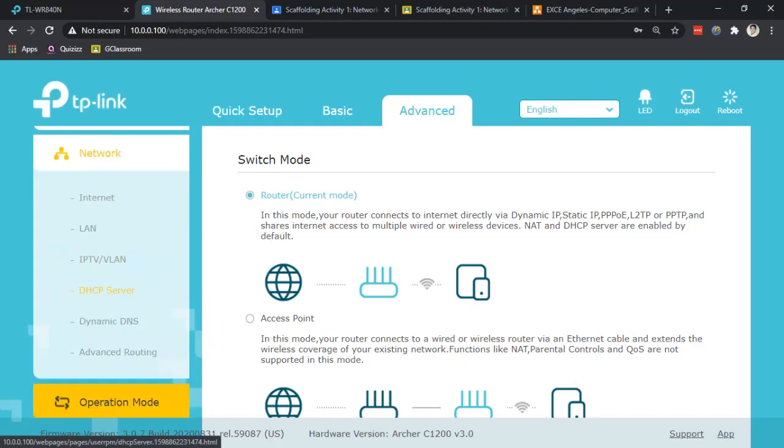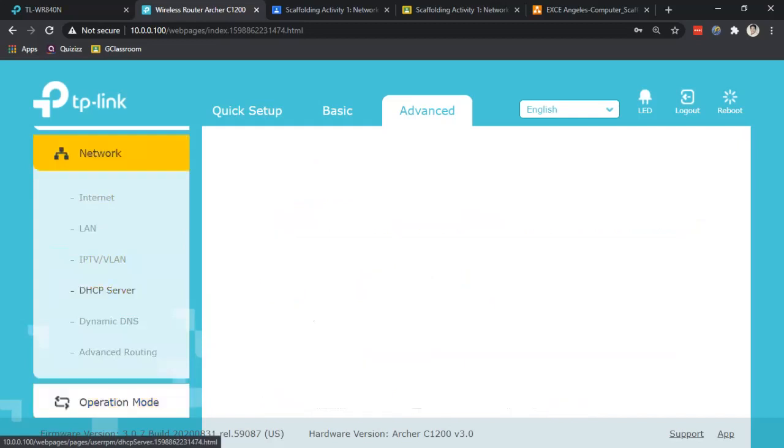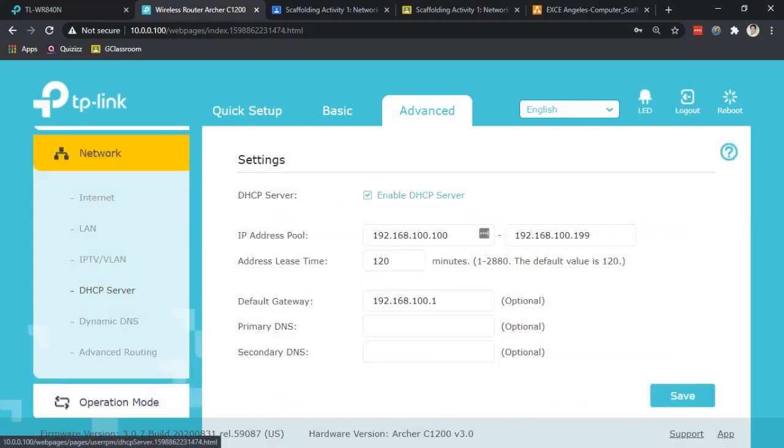wherein you can see here in the advanced options, the DHCP server. And these are the configuration settings for your DHCP server. So the first thing is the IP address pool. Ito yung mga possible IP addresses that you can give automatically to your devices connecting to it.